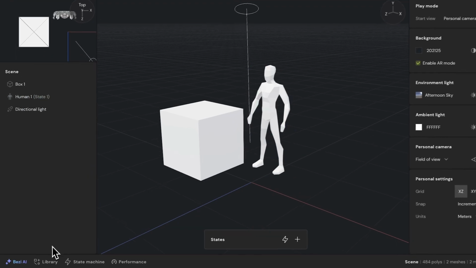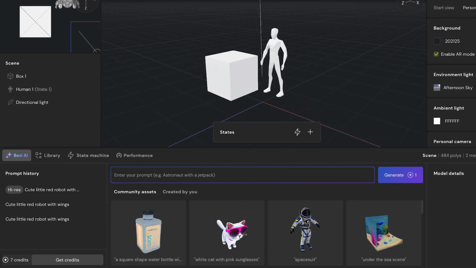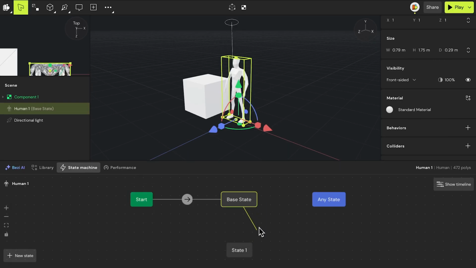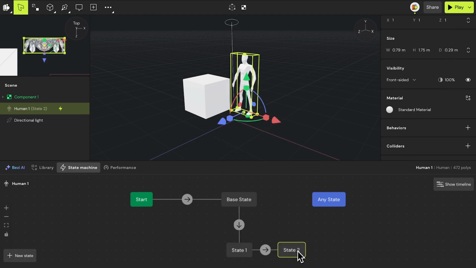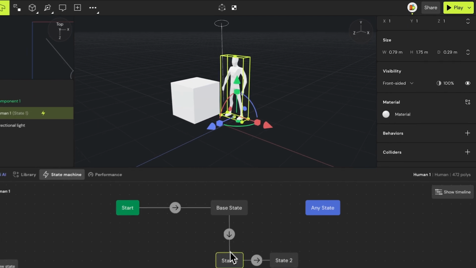The bottom drawer opens up various panels that help you design your scene. The first is Bezi AI. This feature allows you to access Bezi AI's 3D asset generation functionalities and community-generated 3D assets. Library lets you organize material styles and components. State Machine opens up Bezi's node-based interaction engine, which manages the states and interactions of objects within your scene. This powerful tool allows you to visually manage how each object behaves in different scenarios.